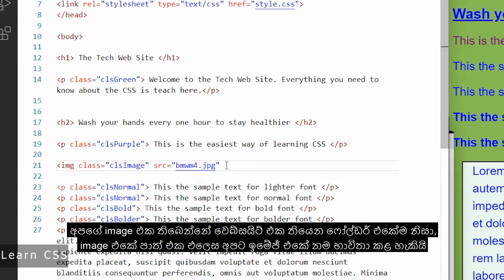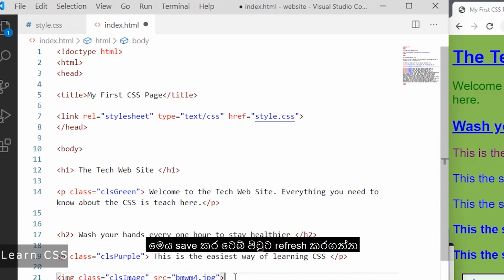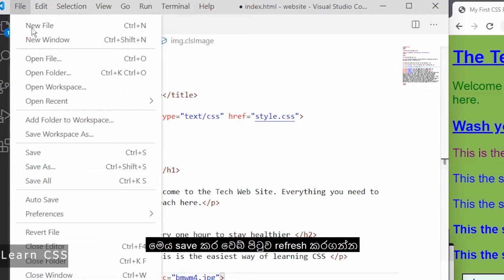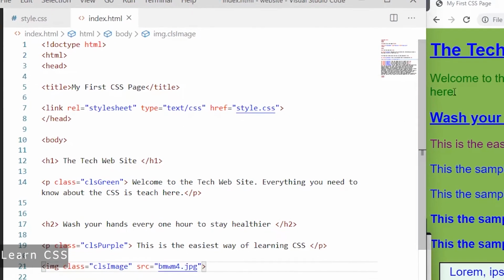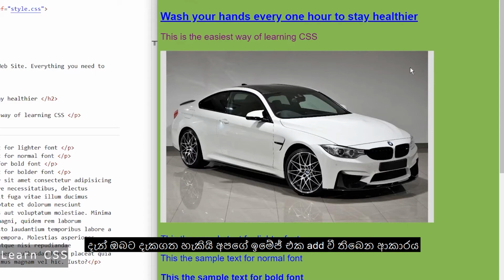Our image is located inside the same folder, so we just need to mention the name of the image. Also notice there's no closing tag to this element. Save the code and refresh the web page. There you can see we got the image right in here.